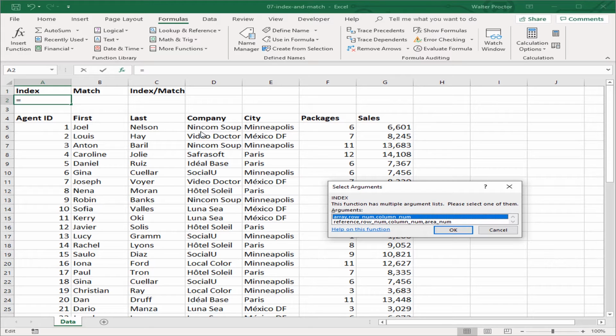The index function allows you to choose between two different sets of arguments. First is array. Array returns the actual value at the intersection of the row and column you specify. Reference, on the other hand, returns the cell reference at the intersection of the row and column you specify. Let's select the array argument and click OK.